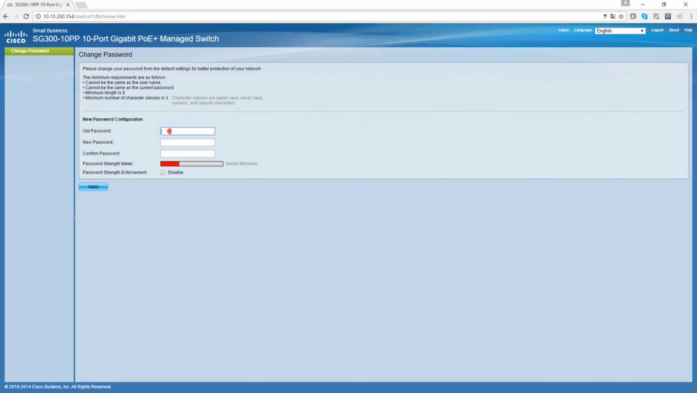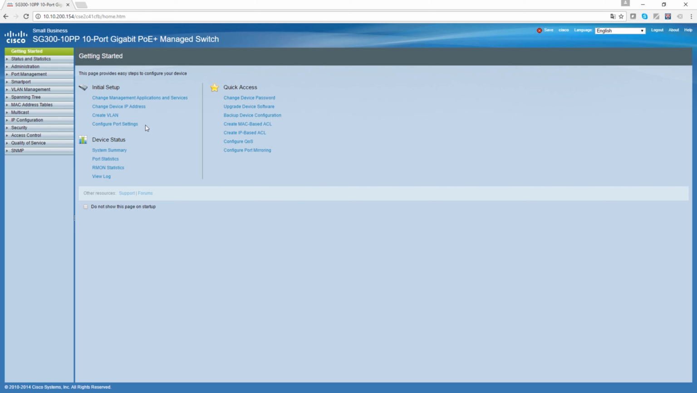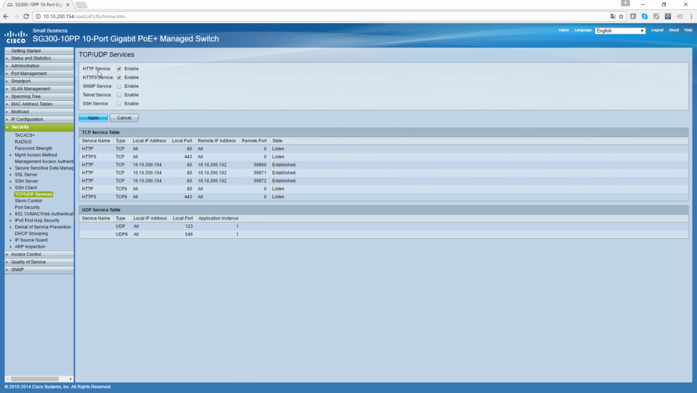And the first thing you get is you have to change your password. So let's go ahead and do that. Always change it. Then you get a few initial setup options here, a quick access here, and the device status here. Let's go ahead and go in the first one. So default HTTP and HTTPS is enabled, but if you want to configure it through Telnet or SSH, you can enable it here. If you're Cisco certified, you probably are faster in configuring it with a Telnet session or an SSH session than in the web interface here.